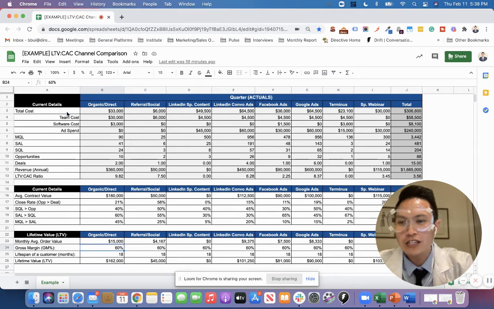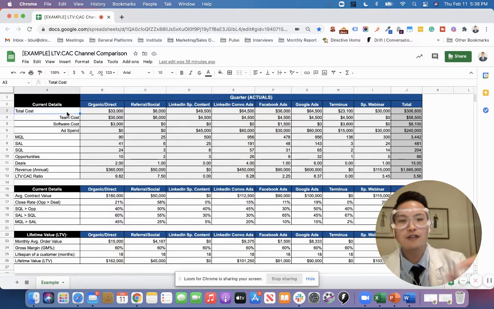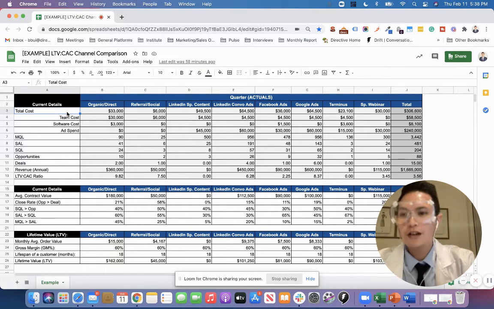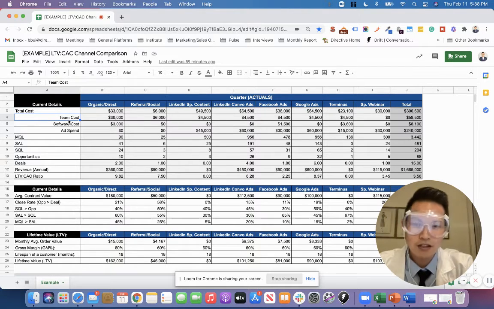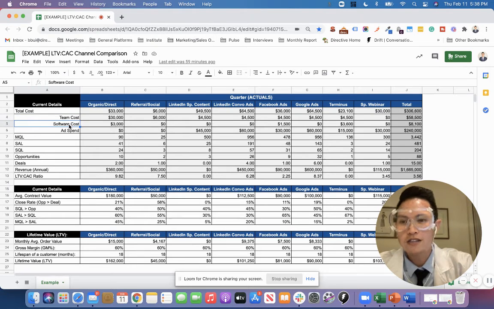But what I can show you here is a quick summation to break down the table, and then we'll dive into how you can use it to project future results. So starting on my left, I have total cost, and then we break down, which is an aggregate of team cost or labor cost, and then software cost. It could be MarTech solutions you're using, and then ad spend for any channel that's relevant.